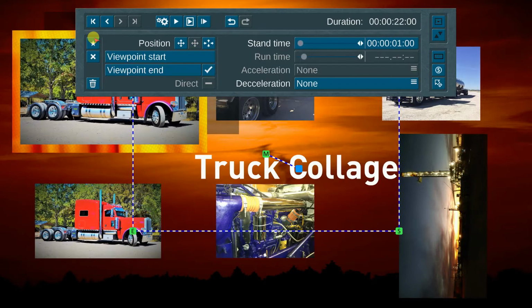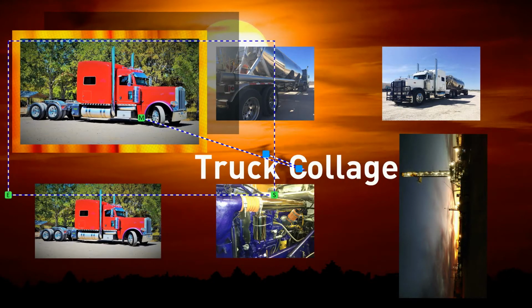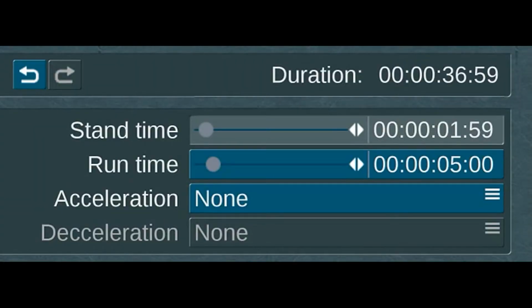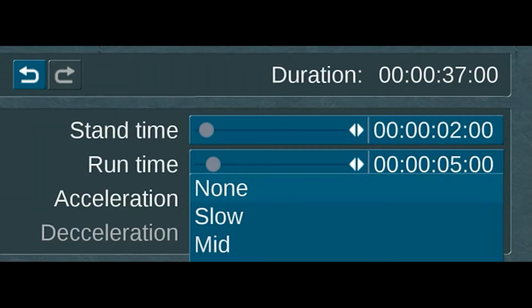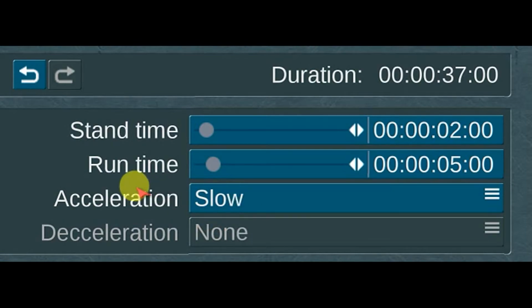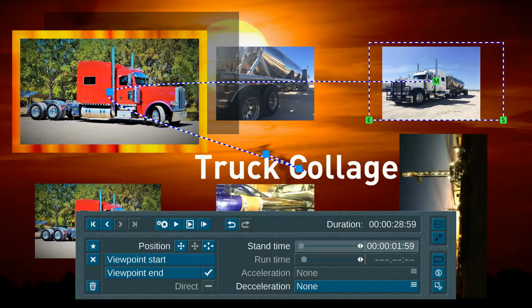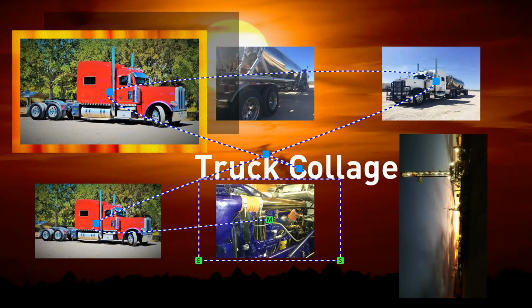Next, create a new anchor point and locate an area where you would like the next camera drive to go next. Set the stand time to 2 seconds. I will also set the deceleration to slow. Repeat these steps until you have all the camera drives created.